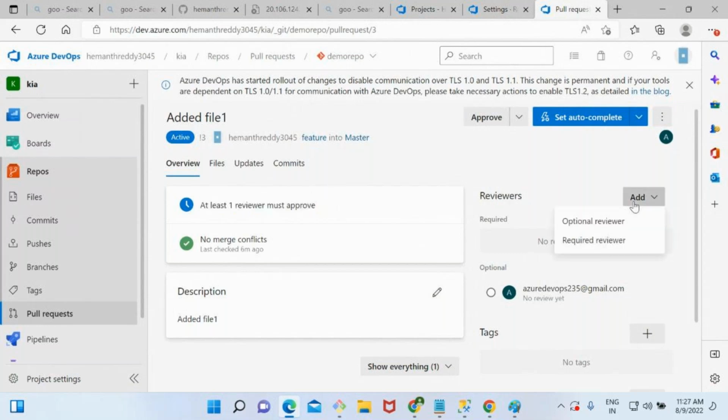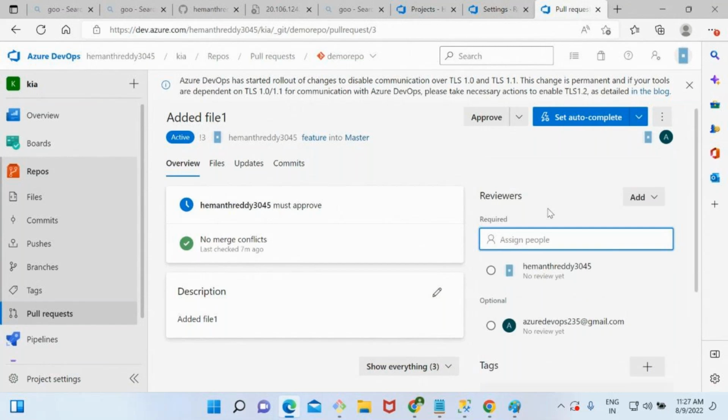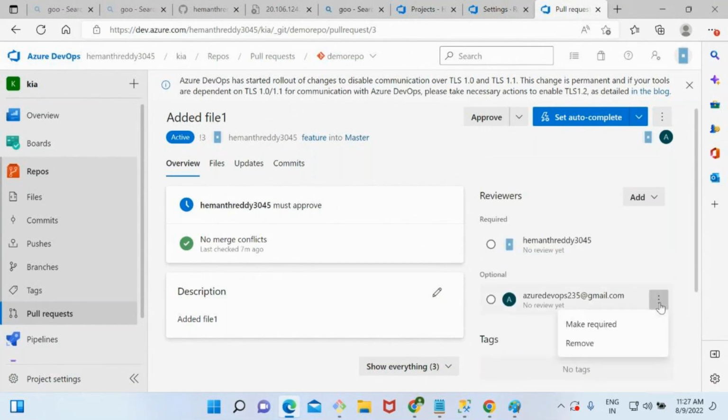And see here, I can add the number of required reviewers. Optional people I can add, required people also I can add. For example, the request went to some person, and that person is on leave. Then what you used to do is add the other person as a reviewer. I'll add this person as a reviewer. So Hemant must approve. And in the optional person, even if I want to remove that person, I can remove that person.